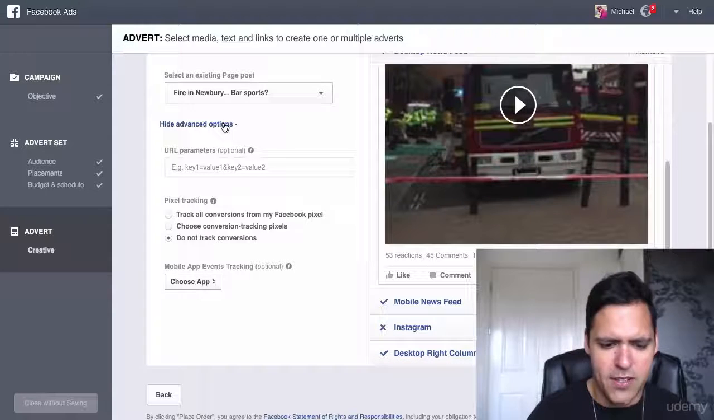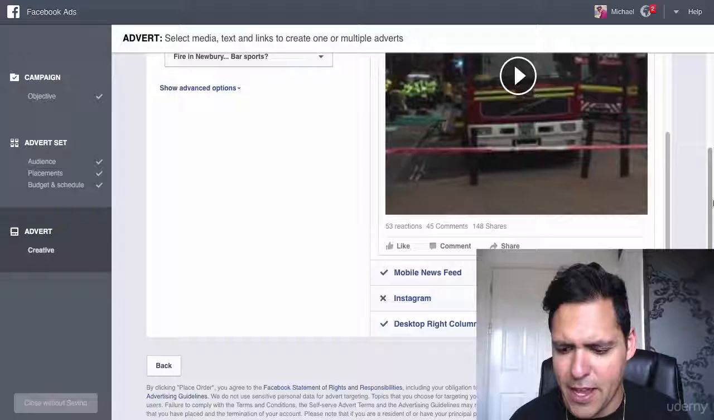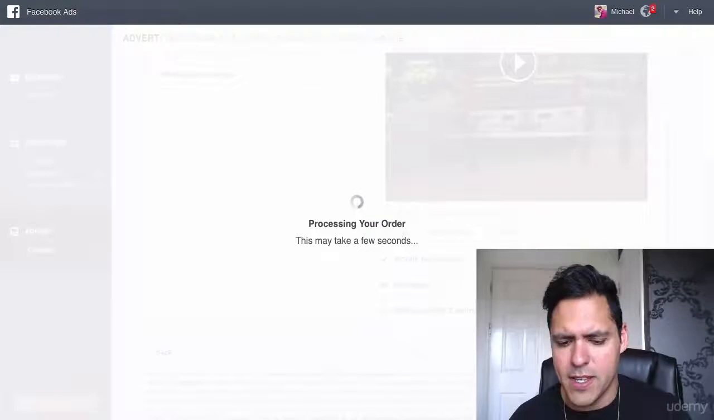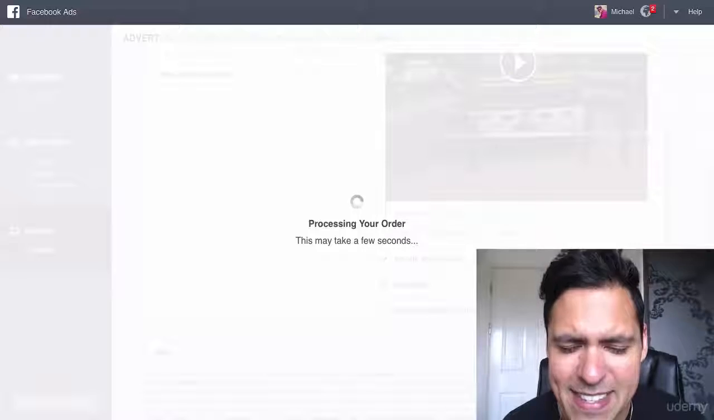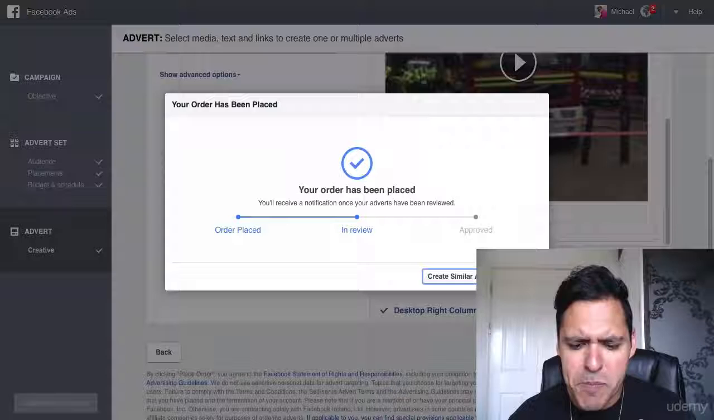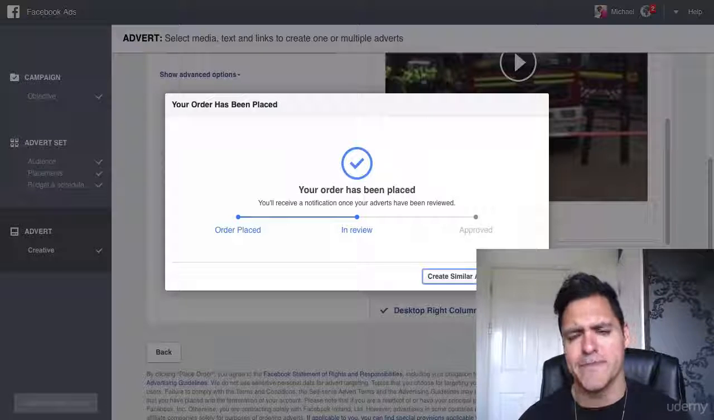Let's have a look at the advanced options. So you can just choose a tracking pixel. We won't do that for now. And then all you do is, that's done, right, let's place the order. And as simple as that. And then that's how you get some really good paid for reach. The order's been placed, it'll be in review, and it'll probably get approved very, very shortly.